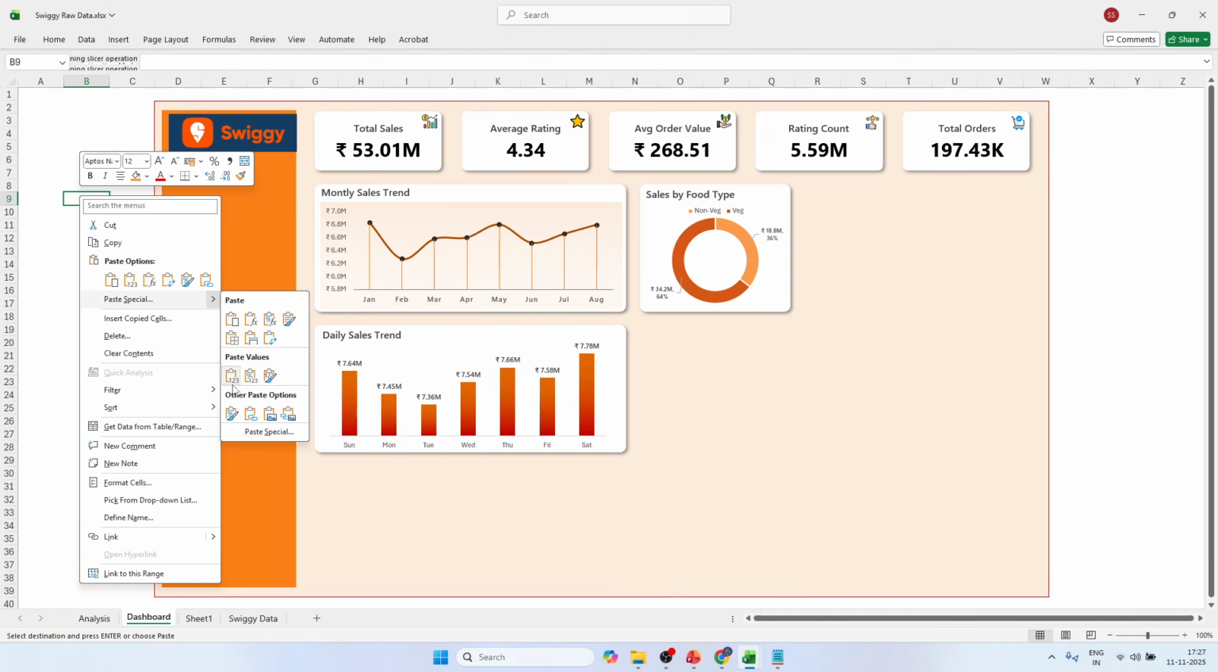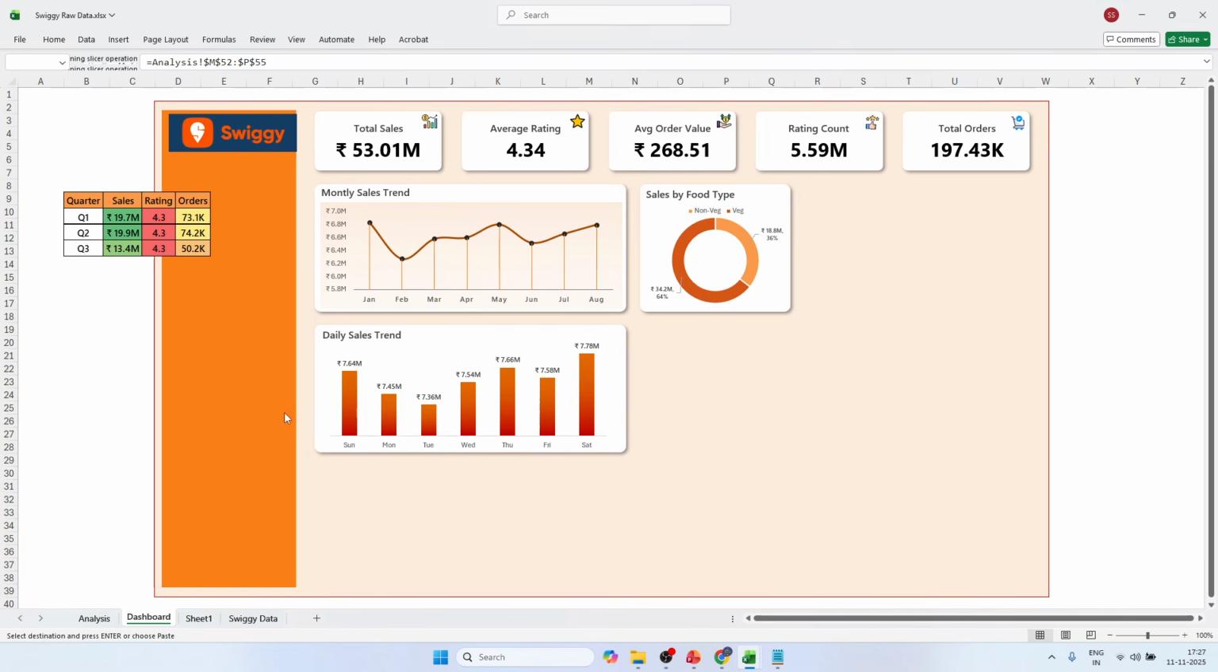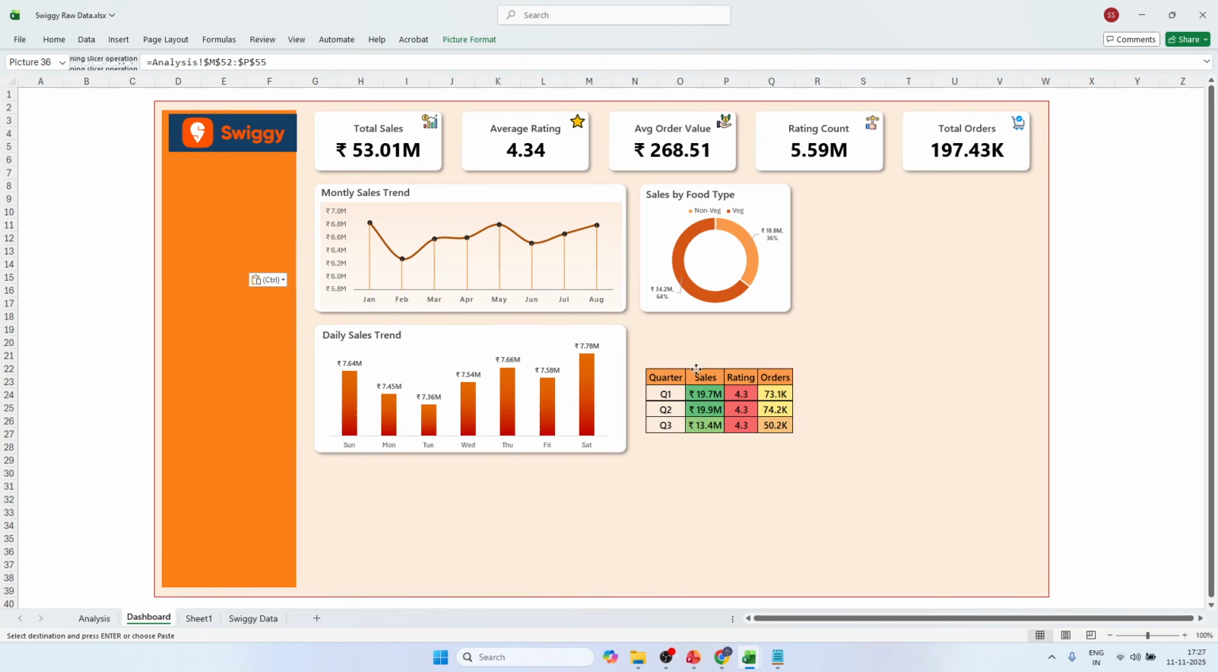So from here you can see other paste options. You have to paste linked picture. Just press on linked picture. You can see the picture will be brought over here automatically. Okay, so this is how you have to bring it.